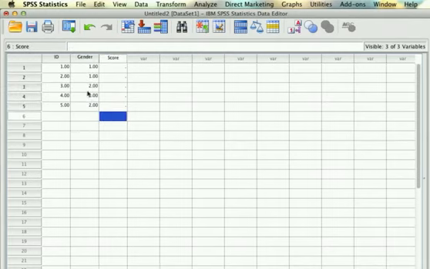So I've entered this here, and I'll show you shortly how to make that also mean male and female, but for now we just have the numbers. And then these are their scores out of 10. So let's say we have 7, 8, 9, 8, 10. Perfect. So we have a continuous variable here, a categorical variable, and an ID variable.